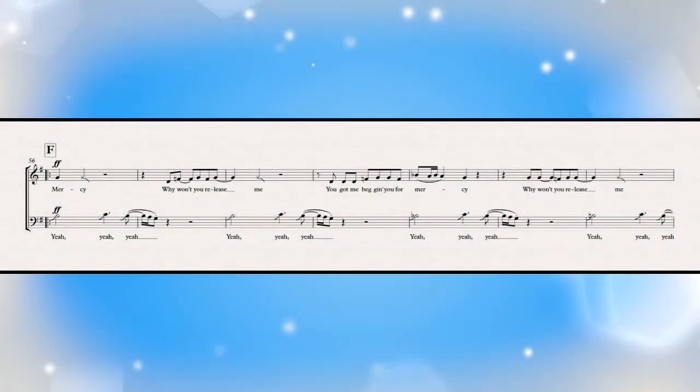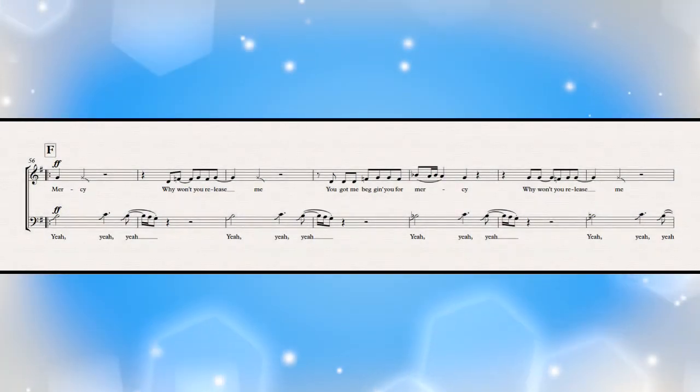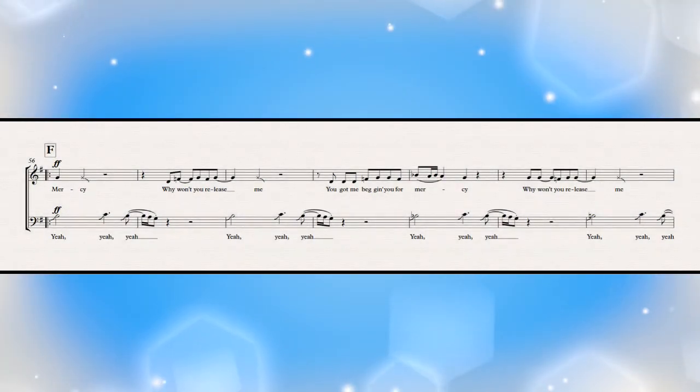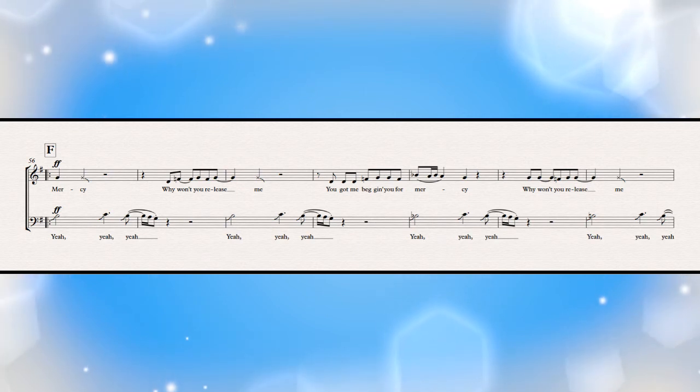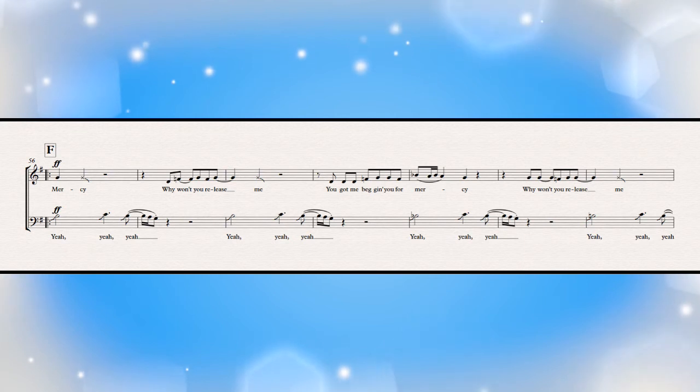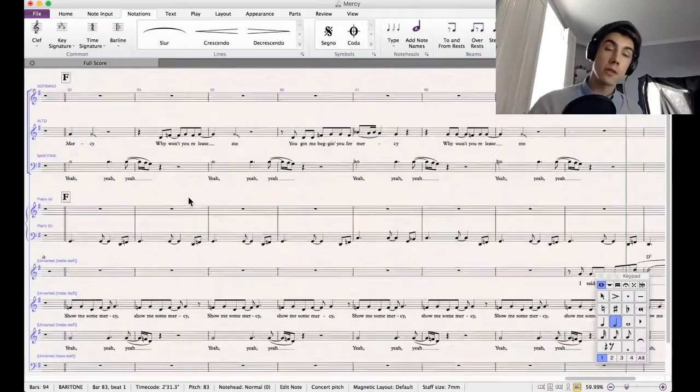Yeah, yeah. Oh, I want you to release me. Yeah. You got me begging you for mercy. I want you to release me. I said you better.